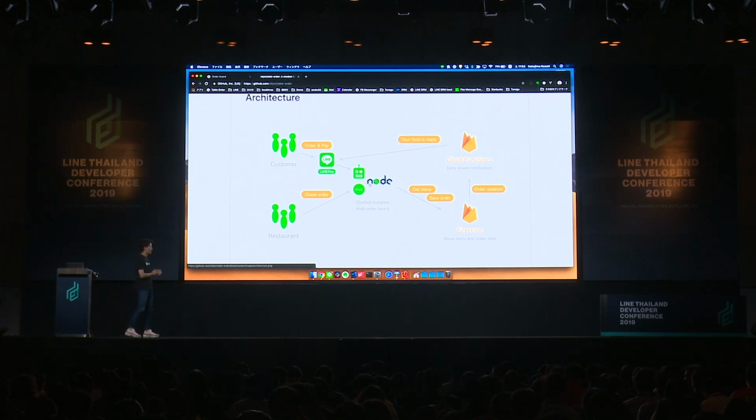And sometimes we monitor the update of the database. For example, if the customer completes the payment, the Cloud Function detects the update and automatically triggers the notification to the LINE client so that we can recognize the food is ready. So this is the total architecture of this application.